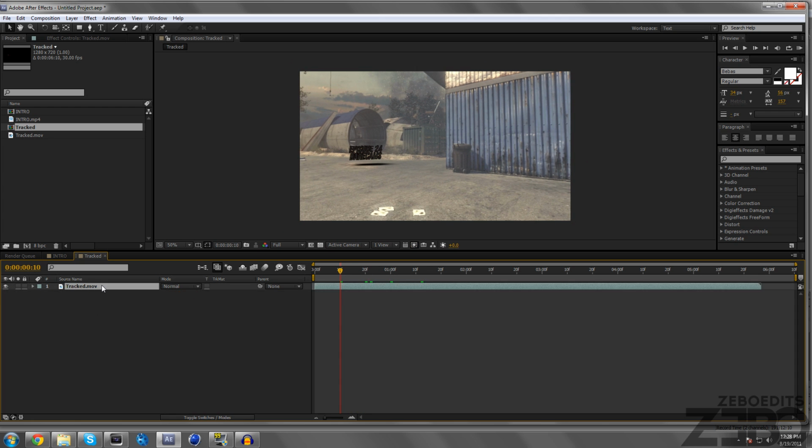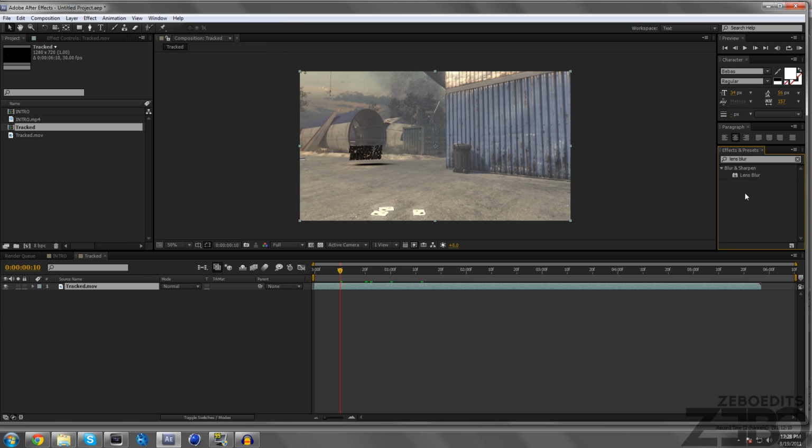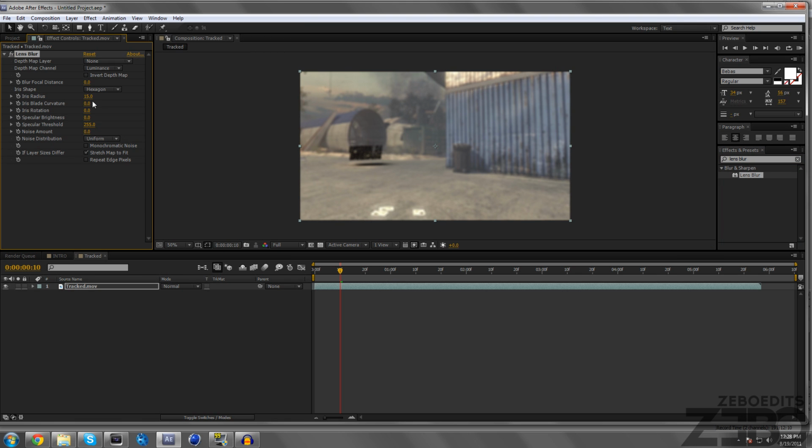And so what we need to do is just close that and then come up here to our effects and presets and type in lens blur. And if you don't have effects and presets, just come up here, window, effects and presets, or hit Control 5 on your keyboard, and let's just drag that on to our clip. And then I'm gonna go ahead and just change the iris radius to 8. That's what I like to use because it's not quite as blurry and it looks a little bit better in my opinion. And then we need to come down here and click on repeat edge pixels.